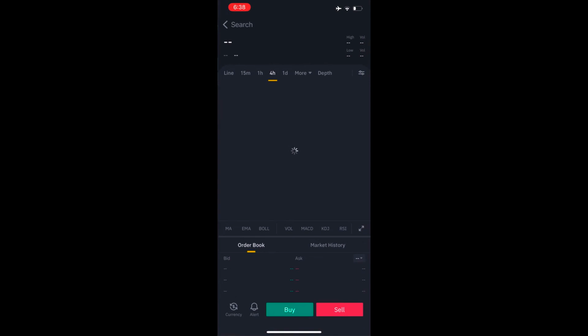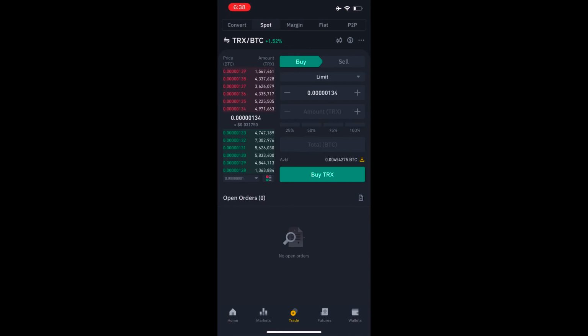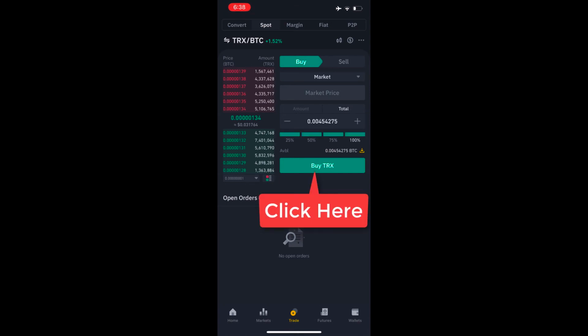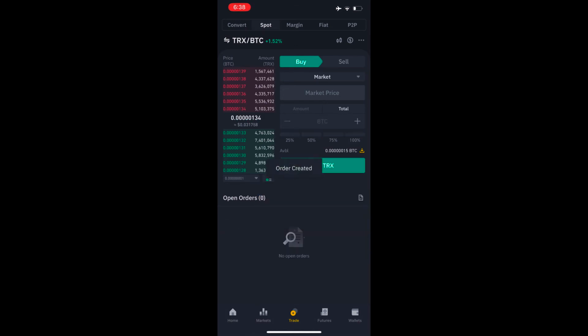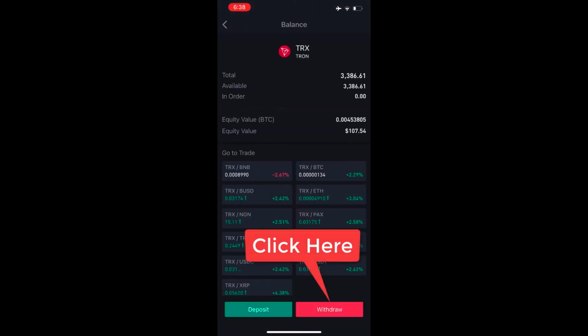TRX/BTC. That's the Tron Bitcoin pair. And I'm the trading pair there, TRX BTC. And I'm going to click here. And I'm going to just buy at the market price that's relevant. Again, it's not a large amount. I'm going to buy that TRX with the maximum of the Bitcoin, and that trade now has been executed. When I click here on Tron, it looks like it has arrived.